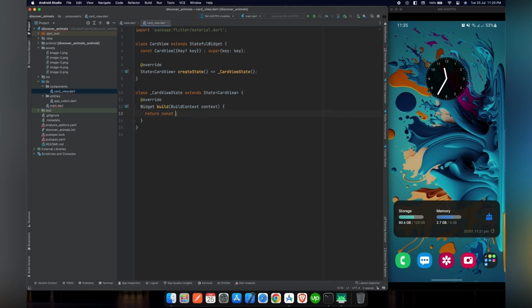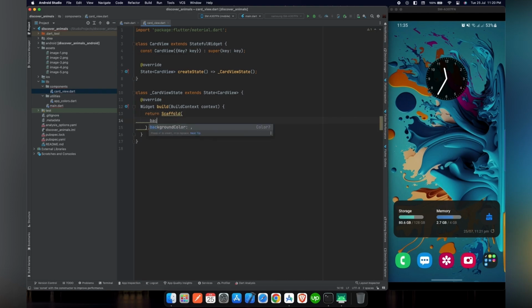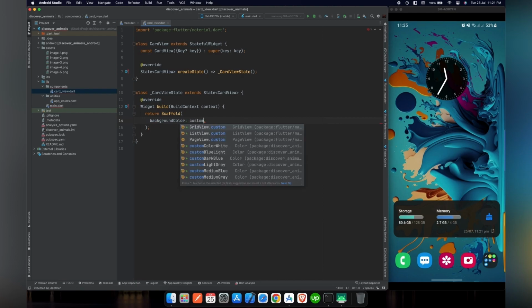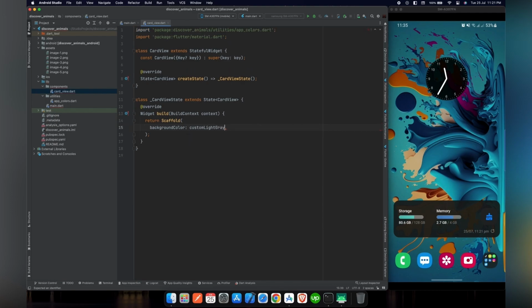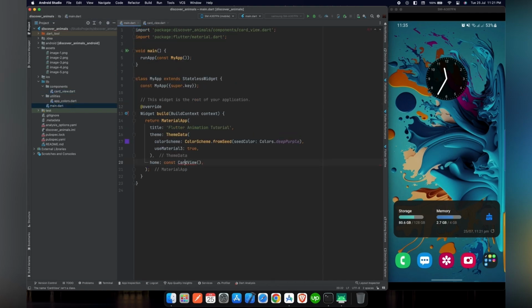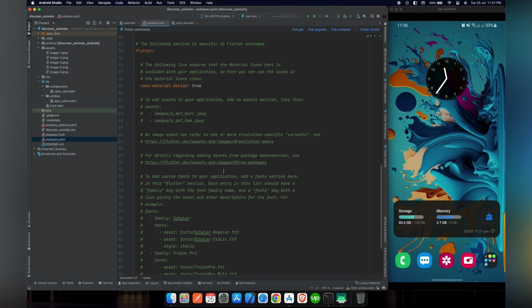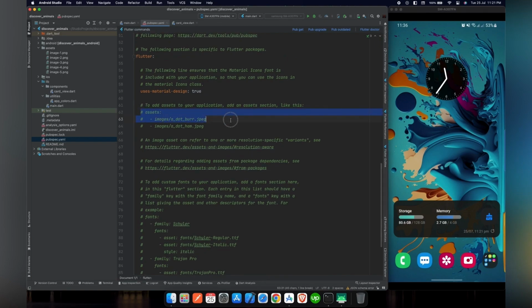Now we will remove the placeholder and place a scaffold there. We will give a background color to it. Let's give it a custom light gray color. As you can see, we have yellow lines. We have to put const before scaffold. Now we have to import card view. The error is gone. In pubspec.yaml, we have to import the assets that we have included in our main directory.